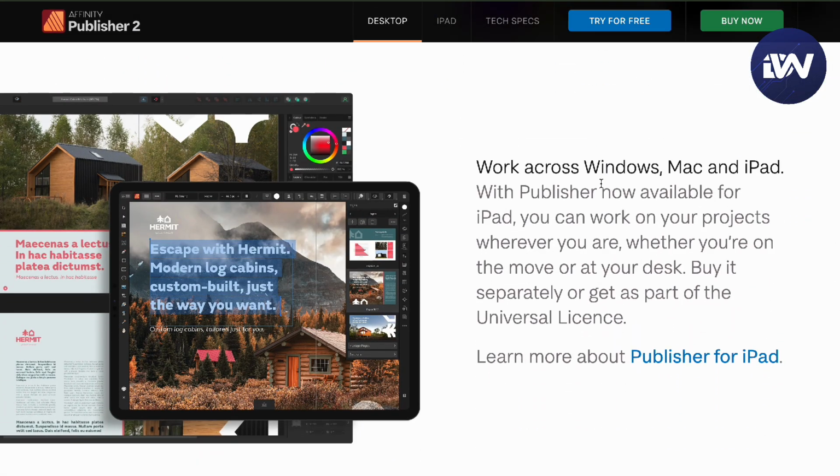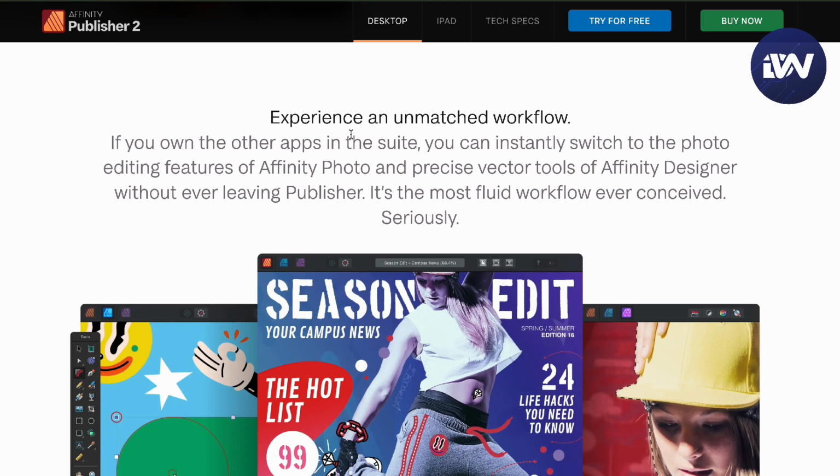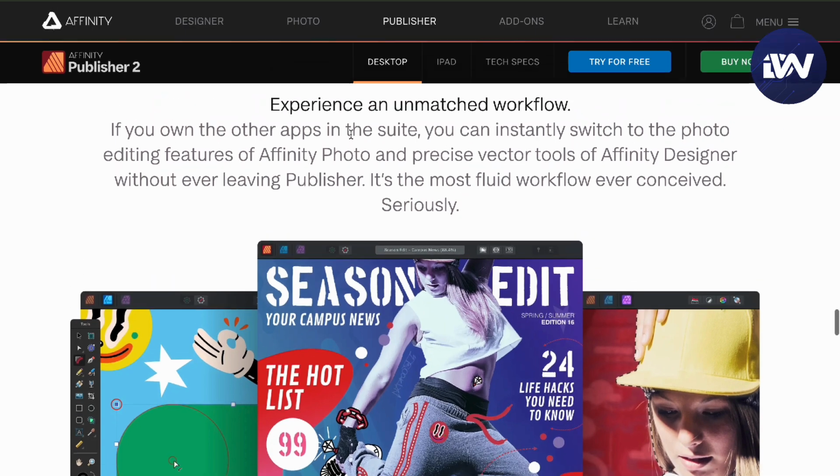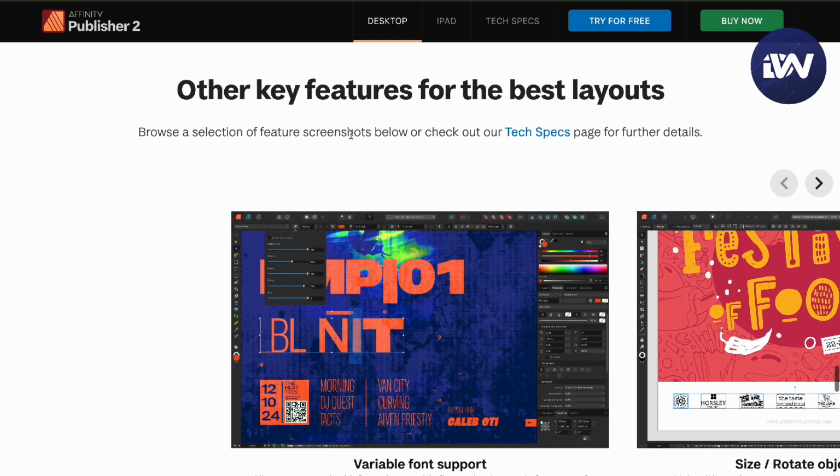This also works across Windows, Mac, and iPads, with Publisher now available for iPad. This is just newly released, guys. So here you can also experience an unmatched workflow with any other type of devices that I mentioned, and there you go. So you can try it out for free right there.